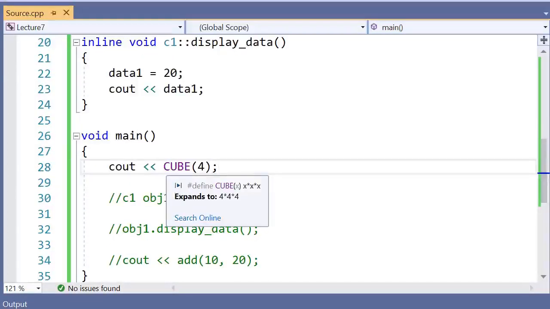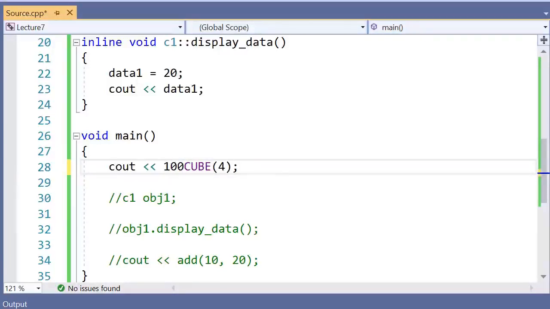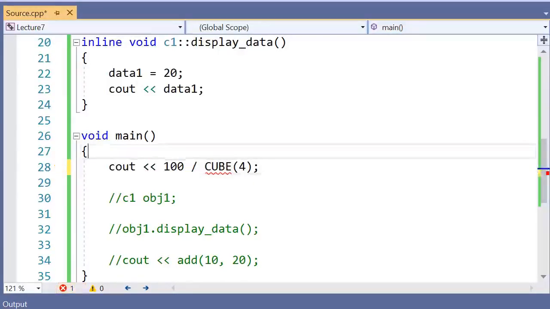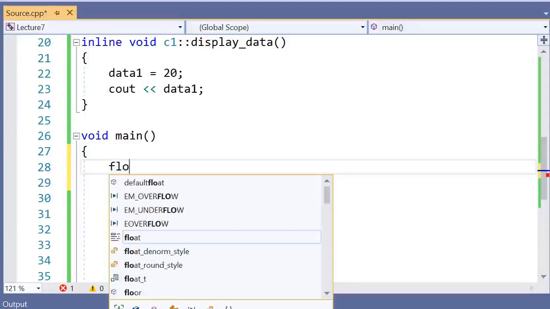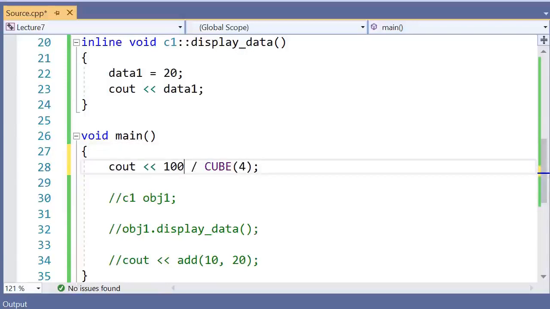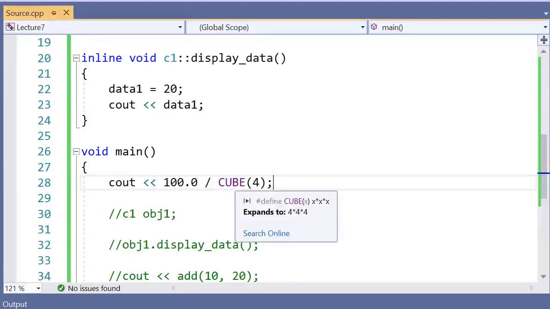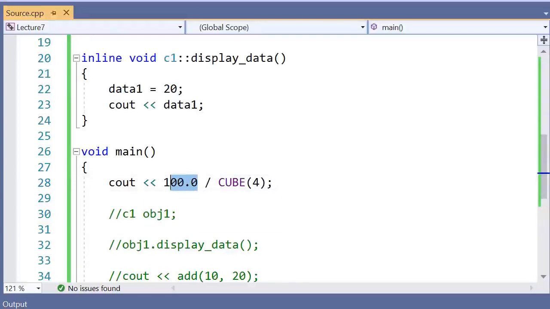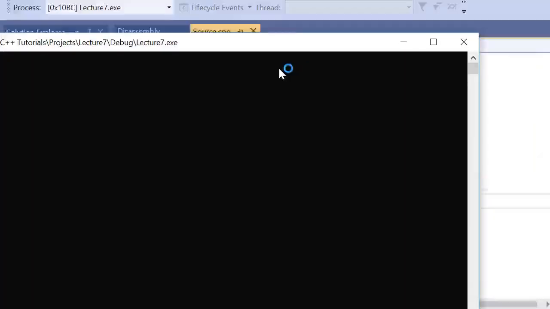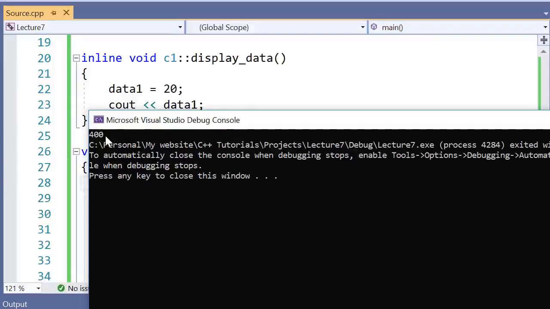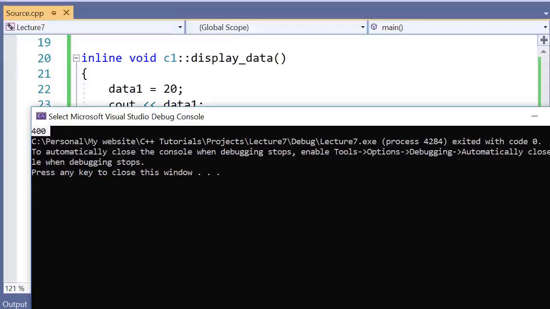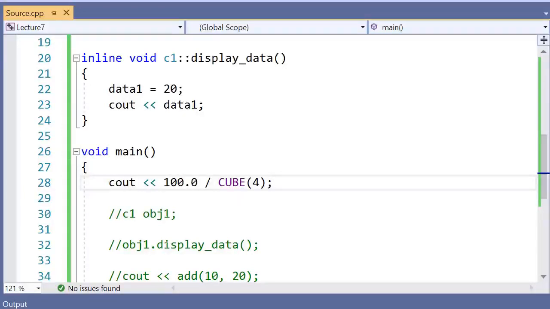Let's see what can be the side effect of a macro. So now I wrote this code. Say this is 100 divided by the cube of 4. Cube of 4 is 64, and then I'm dividing here. What I want is for this 100 to be divided by this 64. Now let's see what it outputs. Now to your surprise, it has output a value of 400, and definitely this is not a correct value. 100 divided by 64 is not 400. So what is happening here?